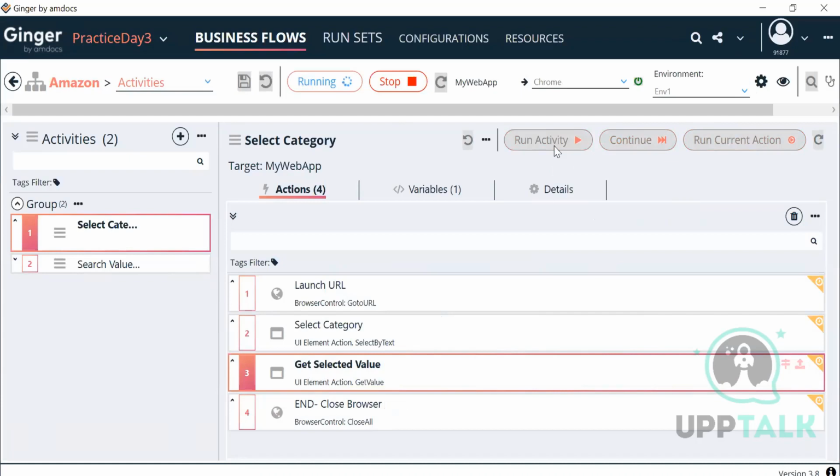Once I run this activity, the first action launched the URL. The second action will select books from the category. The third action will try to read the value from the UI, which will be books, but we have added a validation that it should be computers, which is a wrong thing. My action will fail and I should get a text box on my screen saying that testing failed.